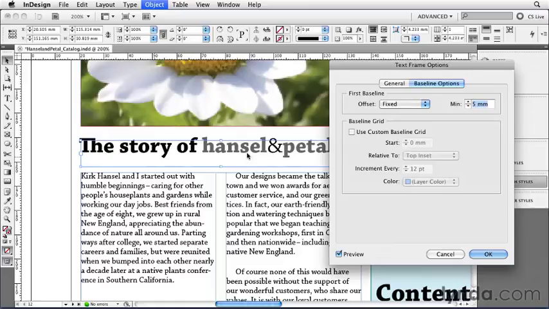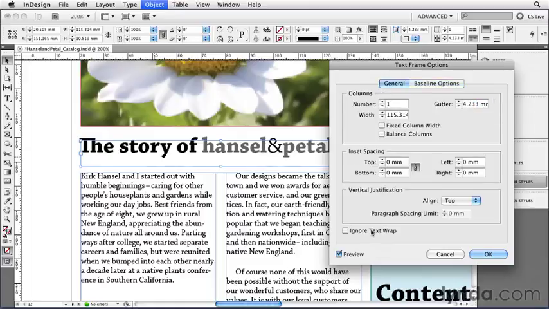Okay, there are several other features inside the text frame options dialog box, including the baseline grid feature here and this ignore text wrap feature here, but those are a little bit more complex, so I'm going to cover those in later chapters.